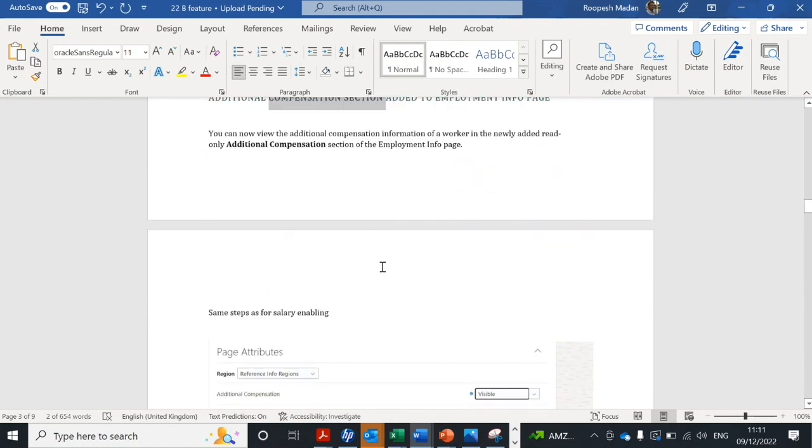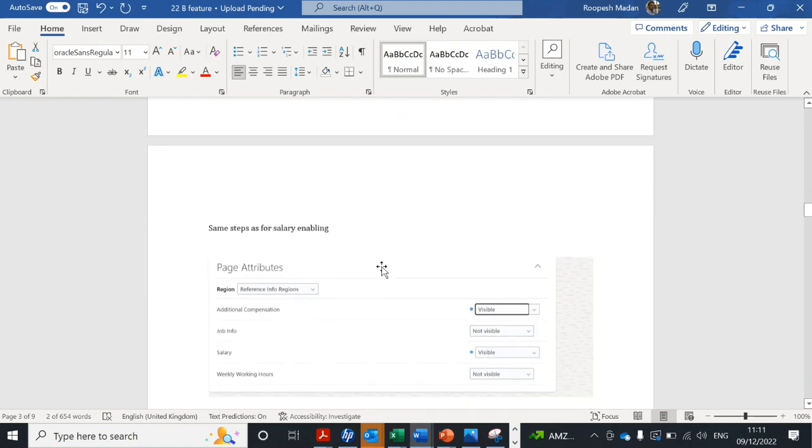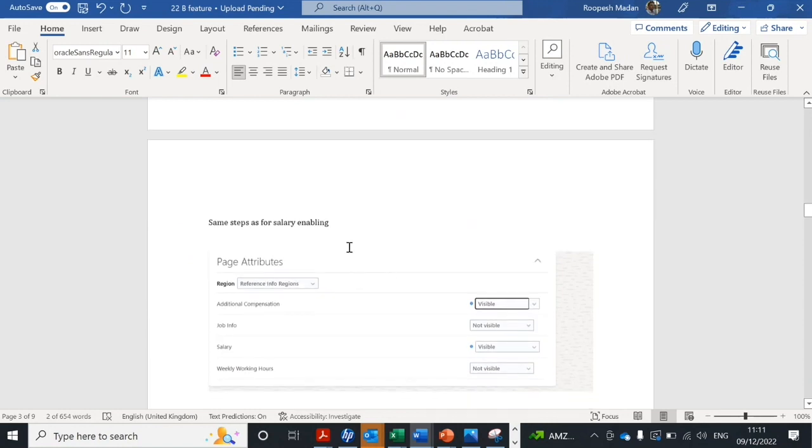It is not a ready to use feature, and you'll have to go to employee info action only, and the portion you have to select is region, which is reference info region, same as salary. If you see the salary section also here, you'll have to see additional compensation here. You have to make it visible if you want this to be shown.